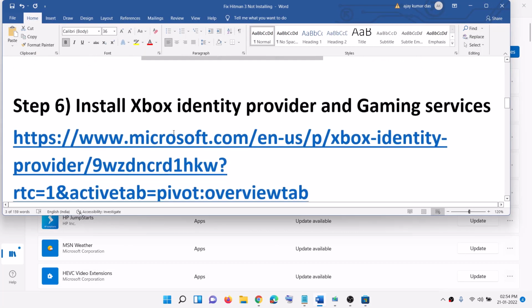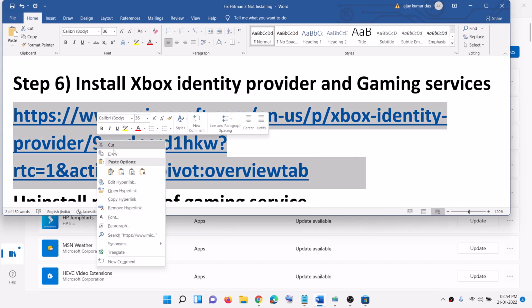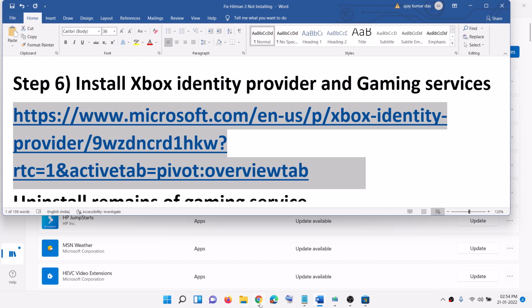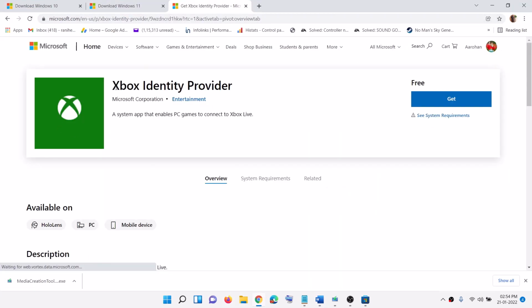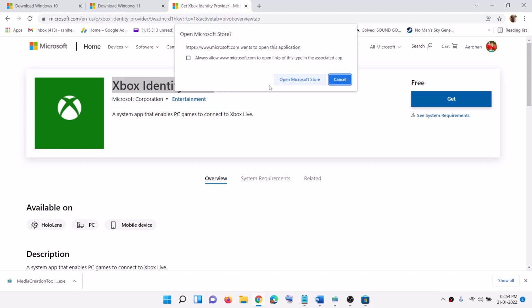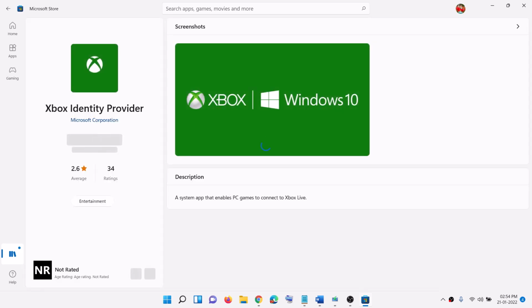Now the next step is to install Xbox Identity Provider. So for this, copy this link. The link is provided in the video description. Open this link in a browser. It will take you to Microsoft website and here you can see Xbox Identity Provider. Click on get. It will prompt you to open Microsoft Store. So open Microsoft Store and then it will load Xbox Identity Provider.